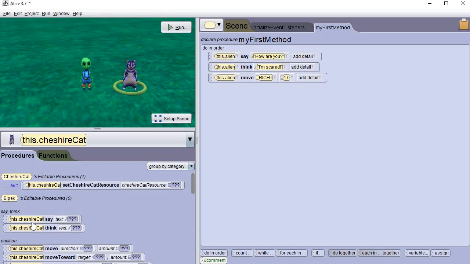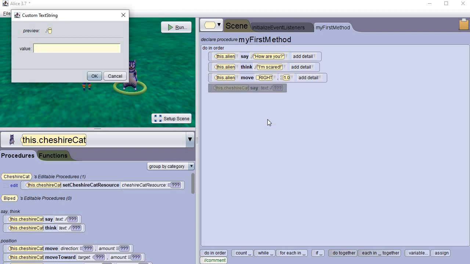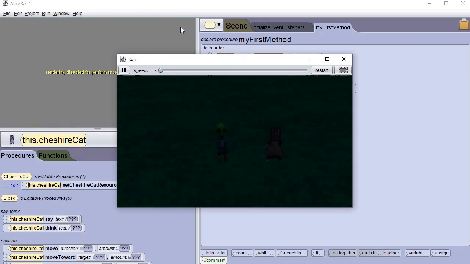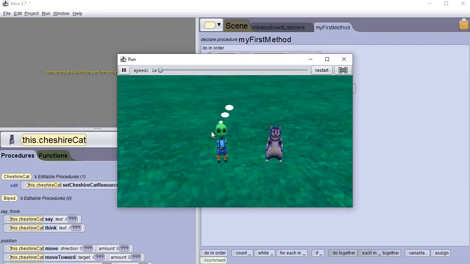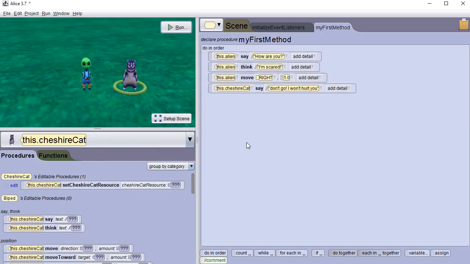Oh, now I want the cat. I want the cat to say something. Don't go. I won't hurt you. So now when I run this, he's going to say, how are you? Oh, I'm so scared, and run away. And then he's going to say, don't go, I won't hurt you. And you can change all sorts of things here. You can change how long the text bubble stays up. You can change what's said in it. You can change all sorts of things.